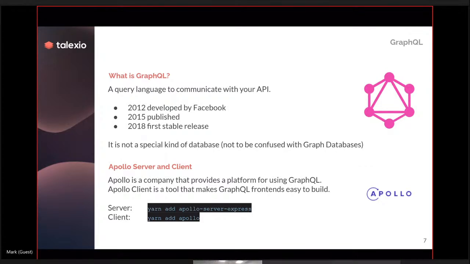There are some other tools that we use along with the idea of GraphQL. In our case, we use Apollo server and client. Apollo is a company that provides a platform for using GraphQL. So you can think of these as packages, node packages that you can use. The Apollo client makes GraphQL easier to use. There are others, I believe, but Apollo is very stable and very reliable in that sense.